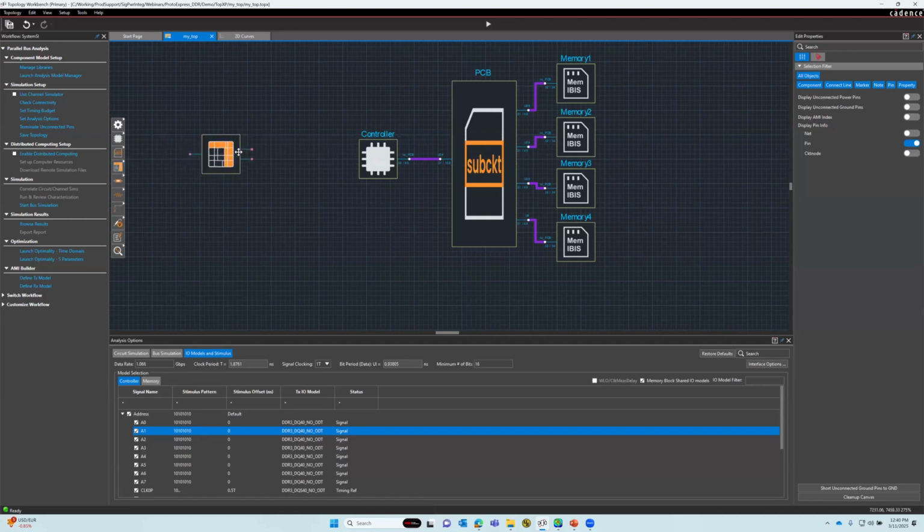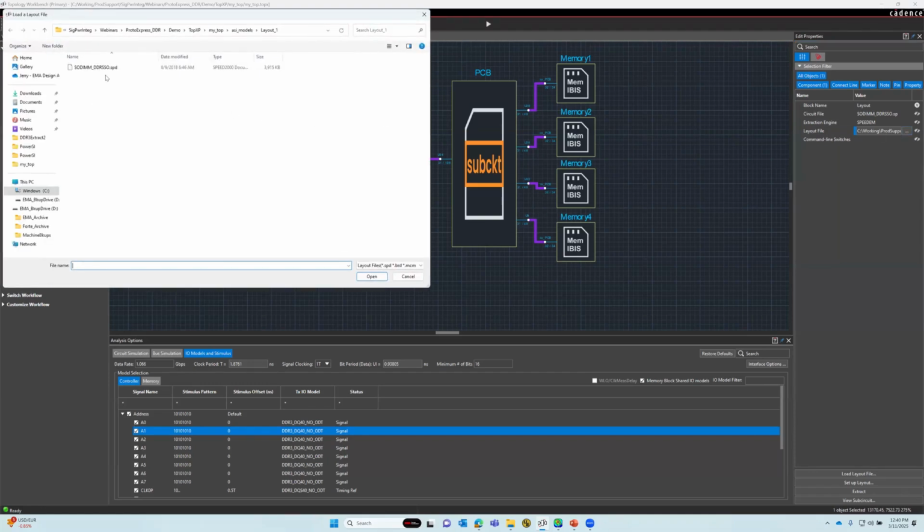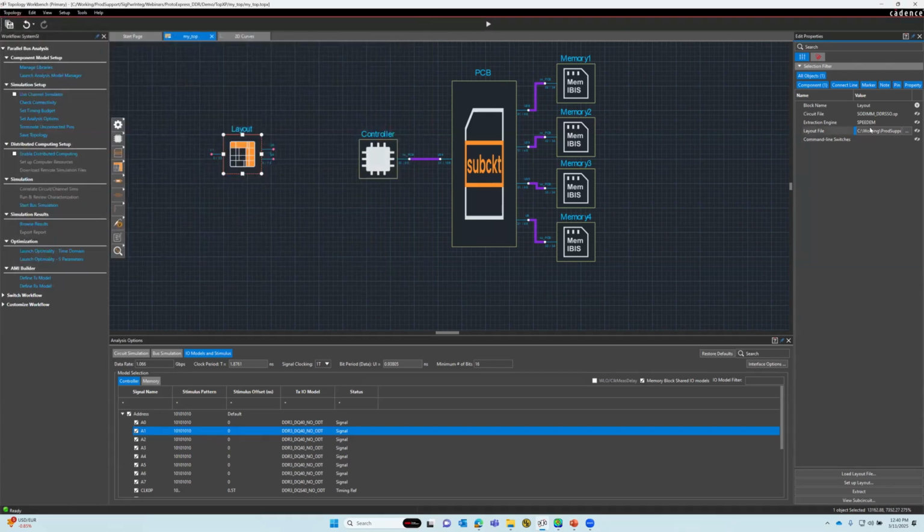One is to just start from a layout block. So you can come over here to the individual elements and put a layout block down. You point to the board file that it's going to extract, and it will take you out to find the particular board of interest, the board that you're working on. In our case, it's just taking in a regular Allegro BRD file.